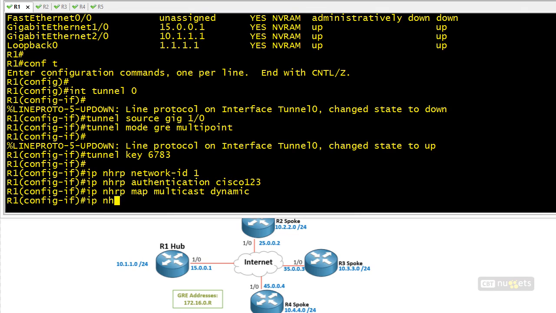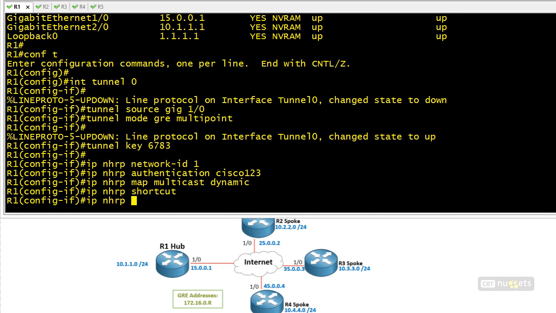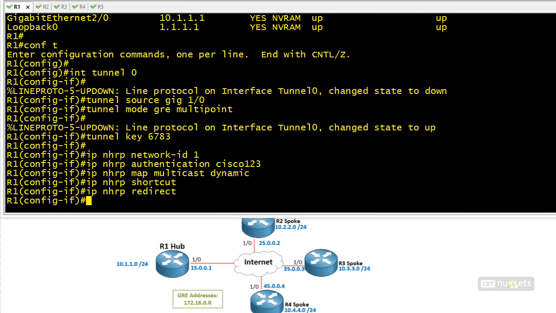These next two commands, IP NHRP shortcut and IP NHRP redirect, are the two big commands that make the difference between DMVPN Phase 2 and DMVPN Phase 3. So with the IP NHRP redirect command, if R2 sends a packet destined for 10.4.4 and it has the next hop of 172.16.0.4 and it uses R1 as its next hop, the IP NHRP redirect command simply tells R1, listen, if you get a packet that R2 has sent to you that you need to forward down to this next hop of 172.16.0.4, I want you to actively send an NHRP redirect message up to R2 saying, hey, listen, buddy, there's a more direct path to that destination.